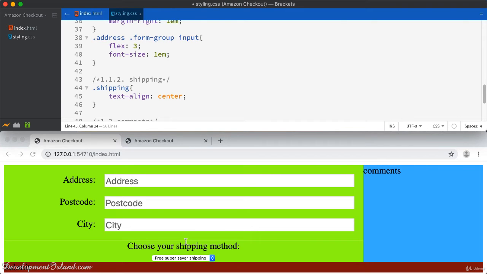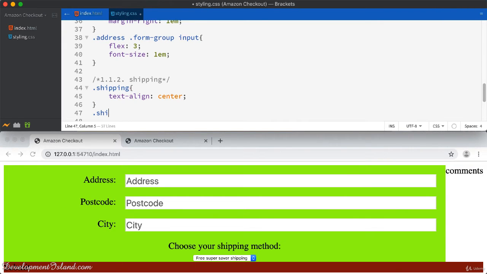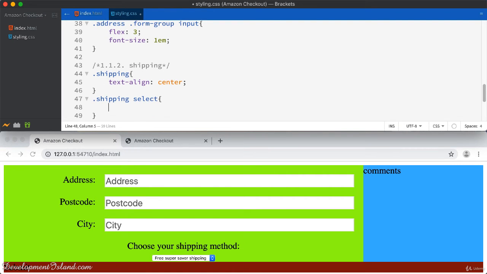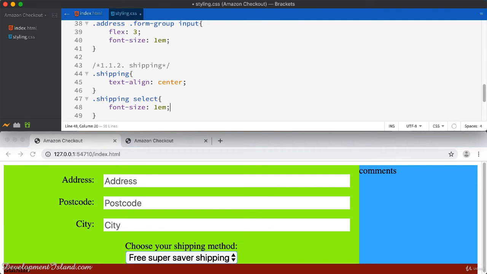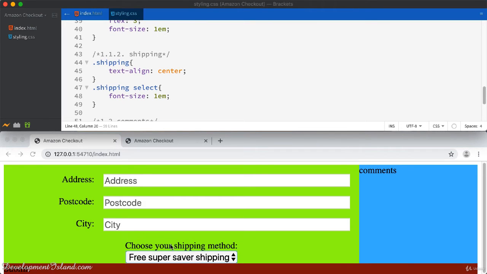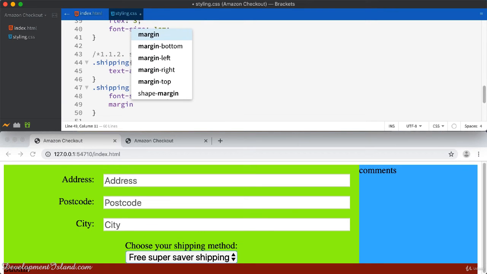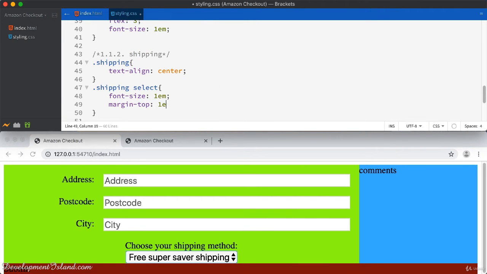So that works. Now this div inherits the font size from the form's font size, but the select element doesn't do that. So we're going to need to select it specifically. You're going to go to the shipping class and then to the select element, and then we're going to set the font size to 1em. All right. And let's also add some margin top to separate it from this text. And let's go for 1em.